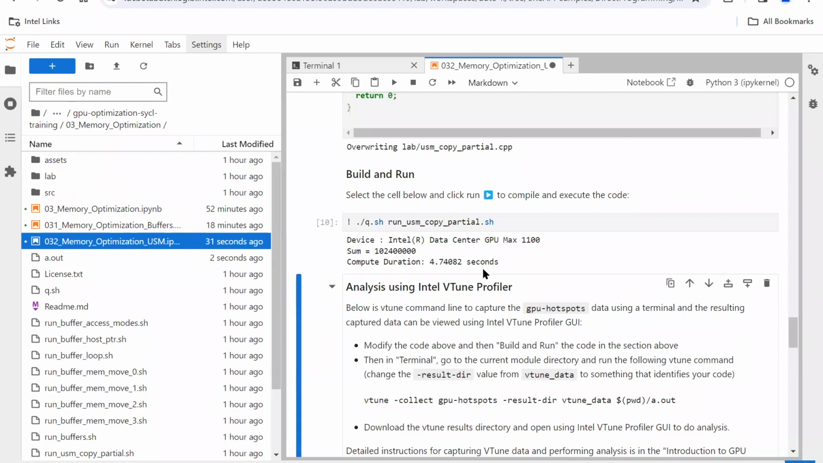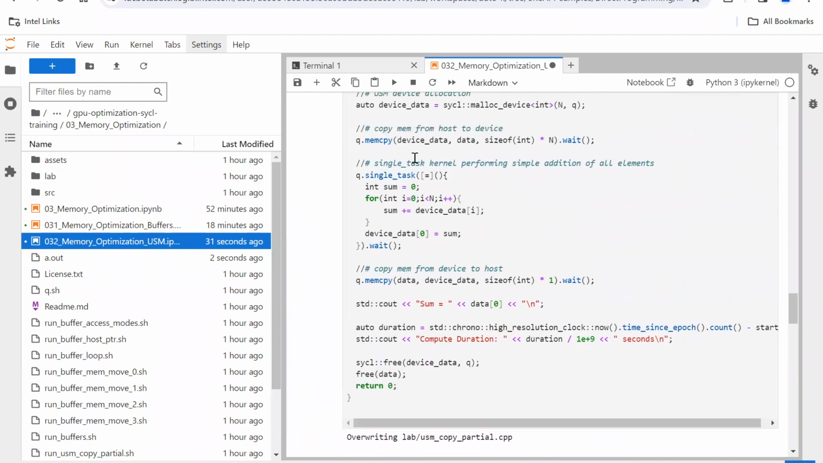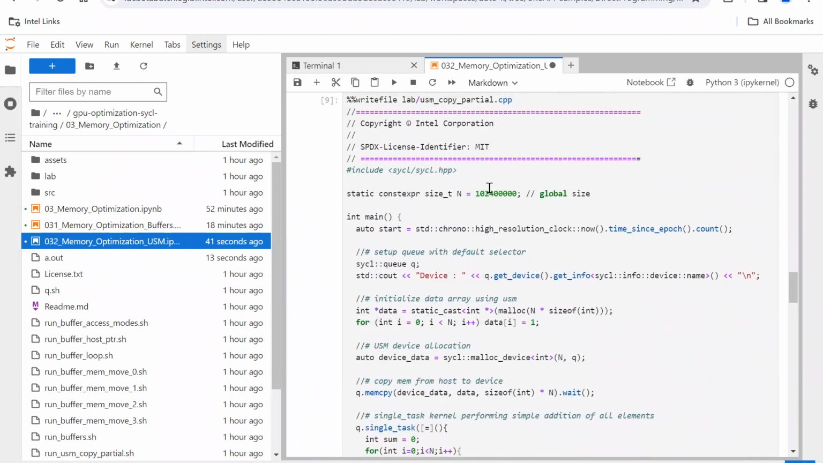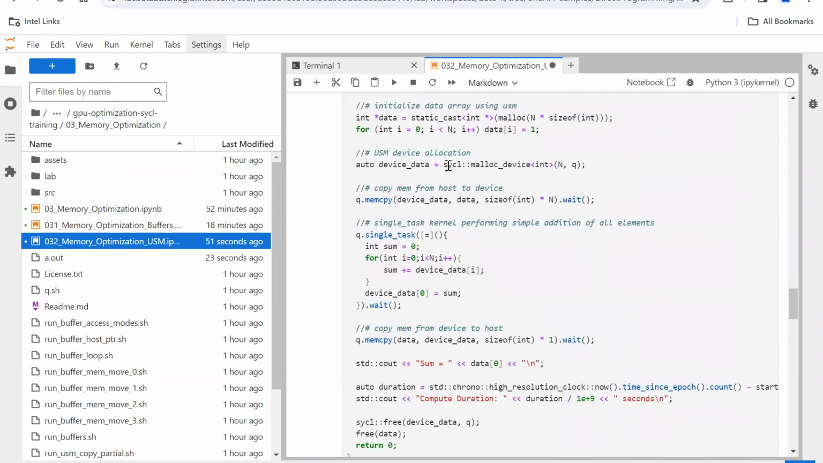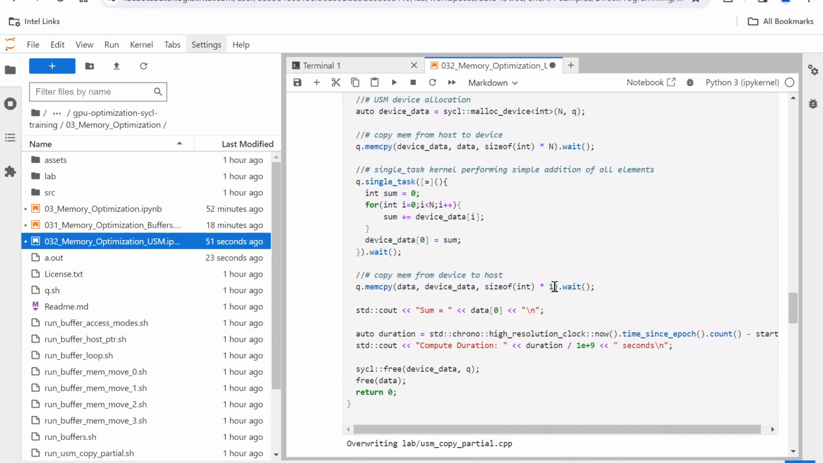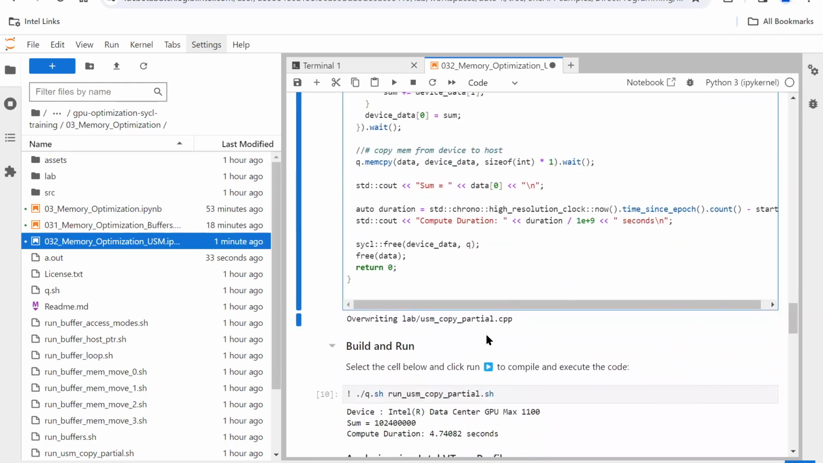It's now saying 4.7, so a slight improvement. Since we are copying a billion integers, which is almost 4 gigabytes of data, initially we were copying back 4 gigabytes of data. But instead of copying back 4 gigabytes, we are only copying one element instead of 1 billion elements. That's what saves us some time.